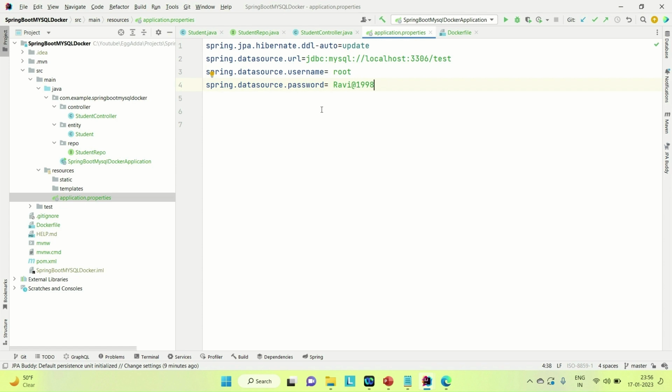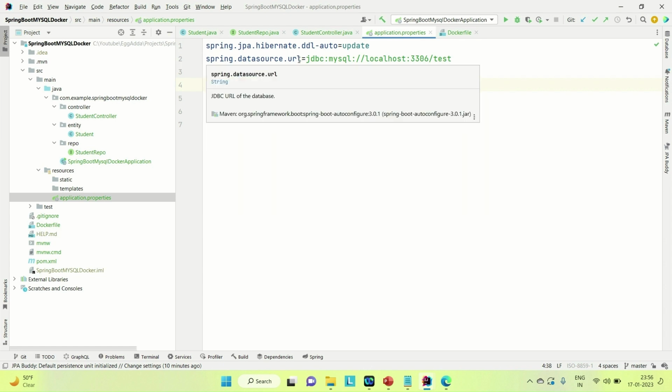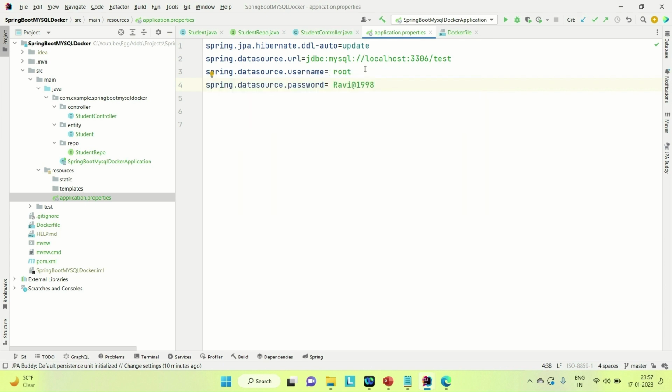Okay, this is what I'm just keeping for now, but when we are creating the Docker image for MySQL and configuring that, according to that we need to configure this username, URL and the password. I will show you what we need to do for that. For now I'm just keeping it like this only. So we are done with the creation of the application. We created the Docker file, we configured the application properties file here. Now let me go and try to create the Docker image of the MySQL database.